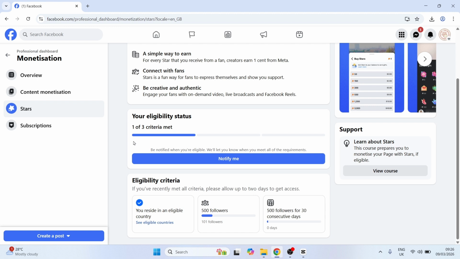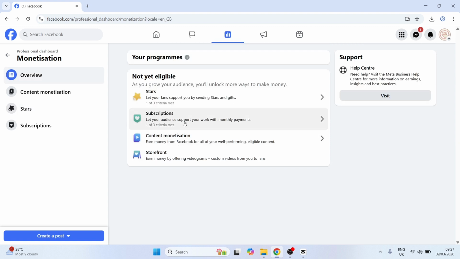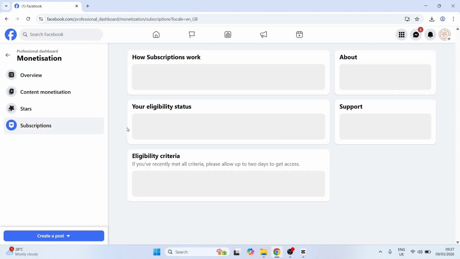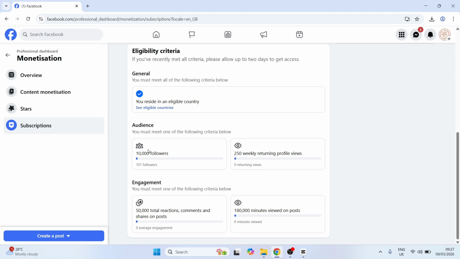So for this particular type of monetization, you need to make sure you reside in an eligible country, which I currently meet. You also need to make sure you have 500 followers, and you need to keep the 500 followers for 30 consecutive days. Now you'll find that each of these monetization methods require different things. So for example, if I click on subscriptions, you can see that this has different requirements.